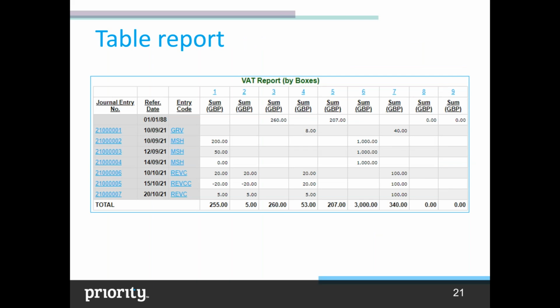The table report is essentially the same report as the detailed report, but I think that it is easier on the eye to run and display it in this way. It's more compact, but it is still giving us the same level of information as the detailed report. But clearly, you have both options available to you, and you can use them.